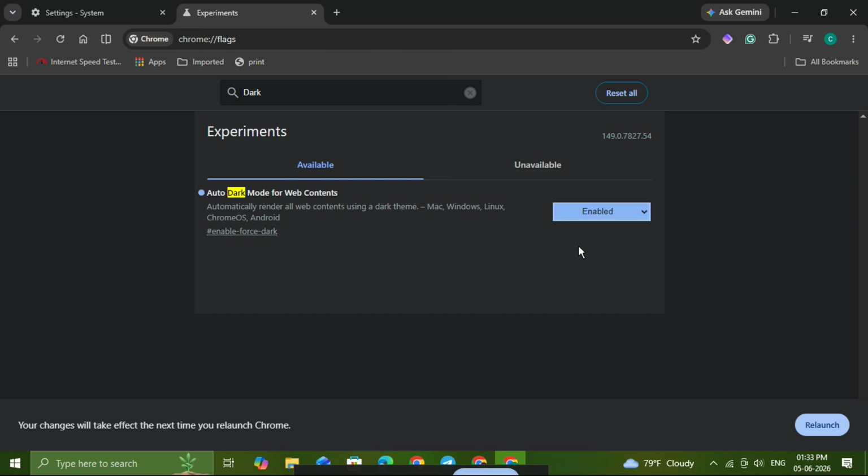Once you've changed it, you'll see a blue relaunch button in the bottom right corner. Click that to restart Chrome and apply the change. This can help force dark rendering and reduce or eliminate the white flash effect.